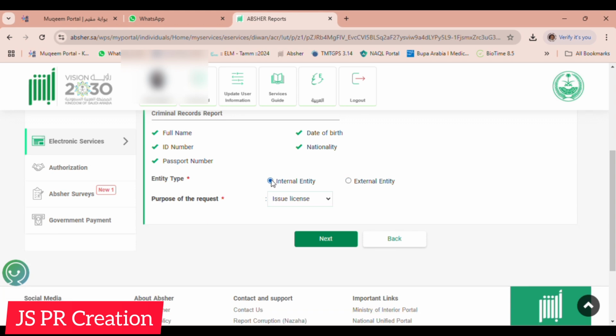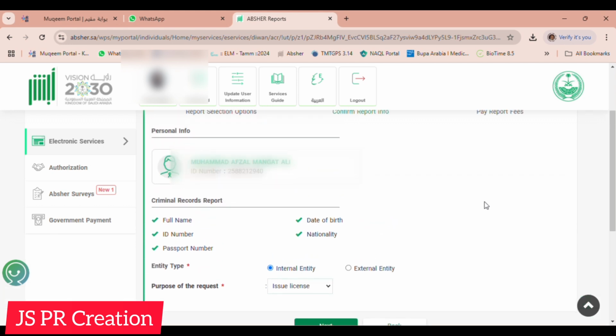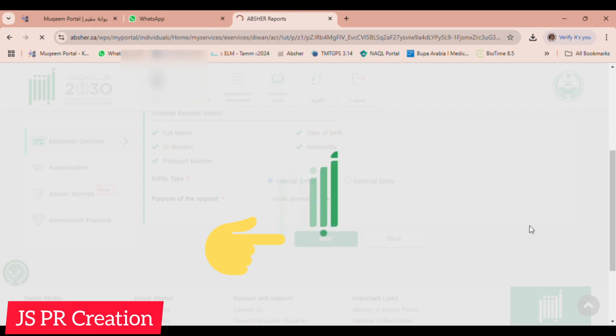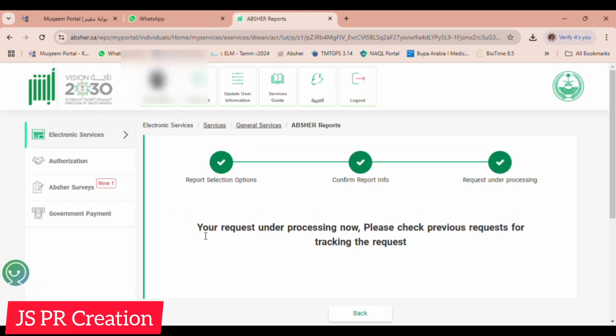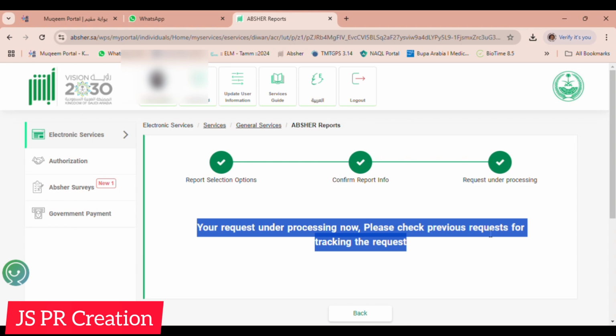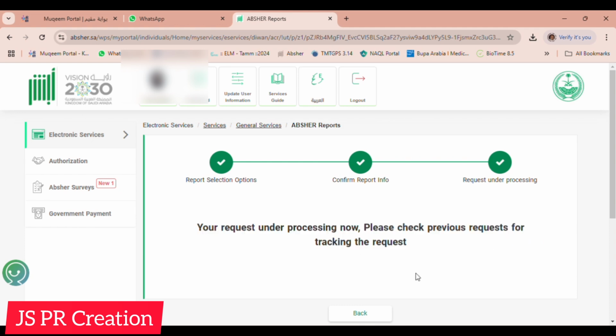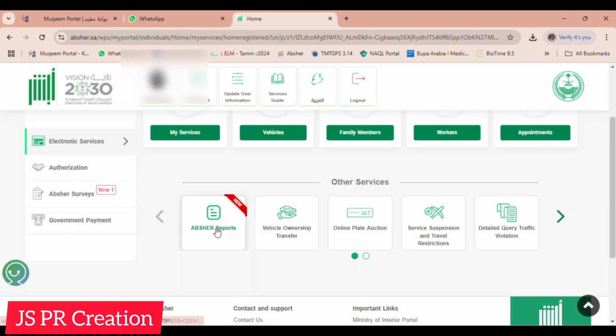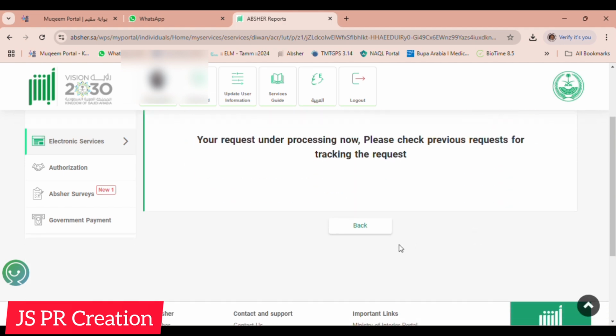Now I am going to use the certificate for issuing a driving license. So internal entity, because we are going to use it only in Saudi Arabia. Then we have to select issue license. Okay friends, after that click next. See, your request is under processing now, please check previous requests and track the request. It will take a minimum of 5 minutes for them to verify whether we have any criminal record or not. After that they will accept or reject. Then we have to come back after 5 minutes.